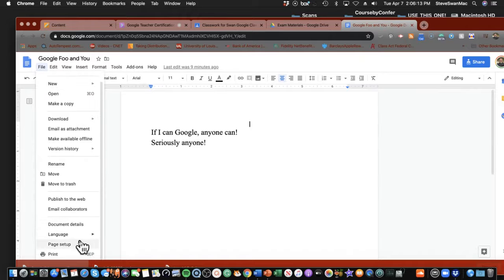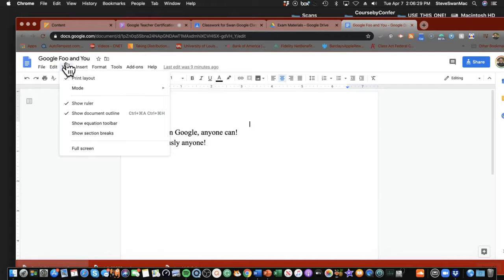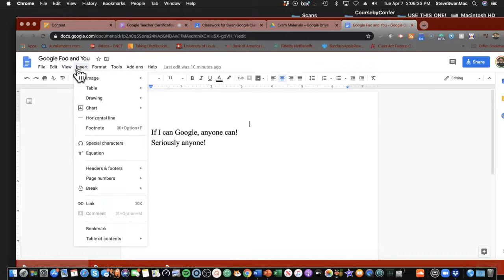There's the document details. Here's the language. Page setup. You know all this in print. Under edit, here's our classic copy, undo, cut, paste, all that good stuff. Here's the view, how you can look at it. Nice equation toolbar for those of you who do math things.